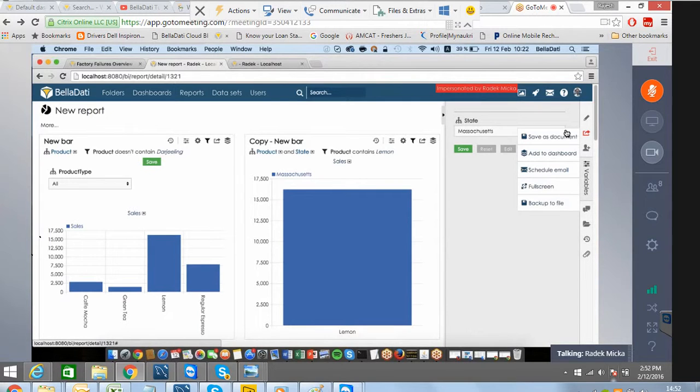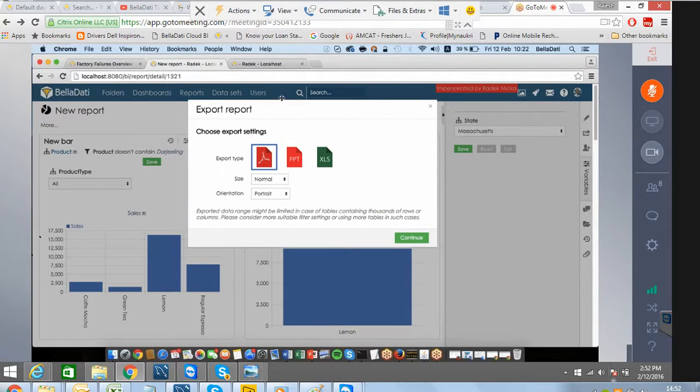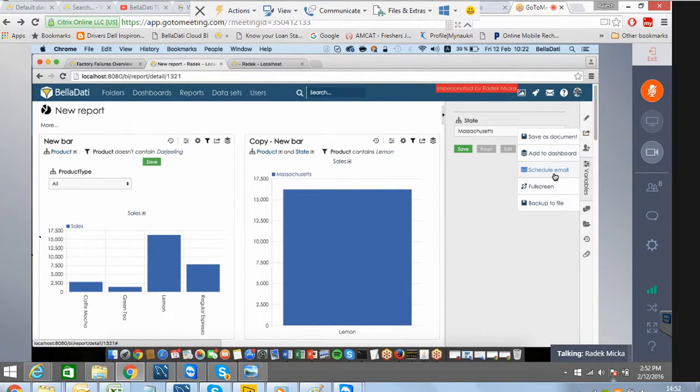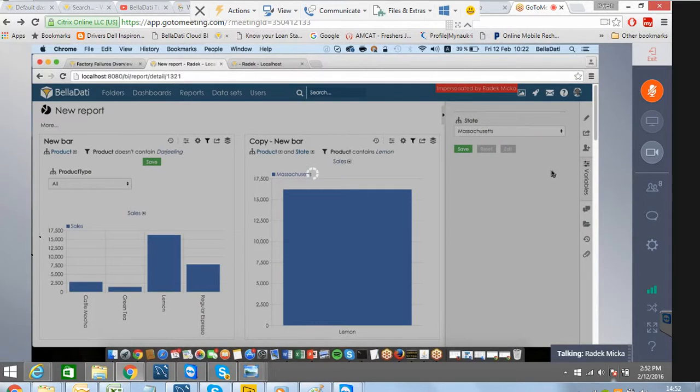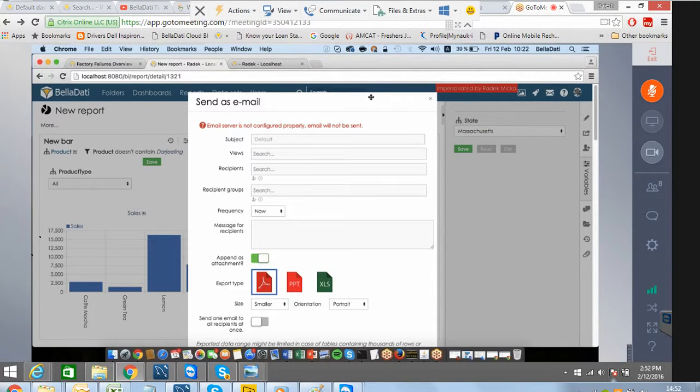What you can also do is save the report. You can save it as a document. Here you can select between a PDF file, a Microsoft PowerPoint presentation, or an Excel file. You can also schedule an email by which the report will be sent.